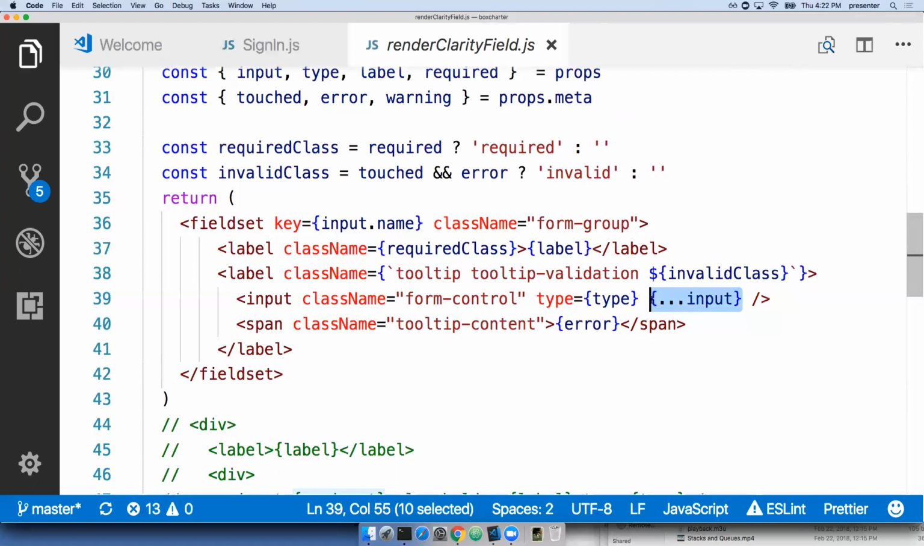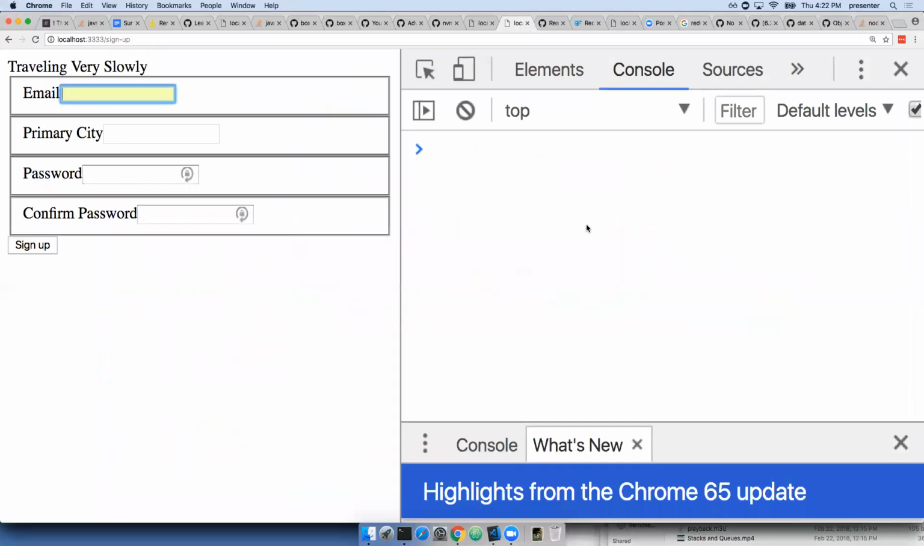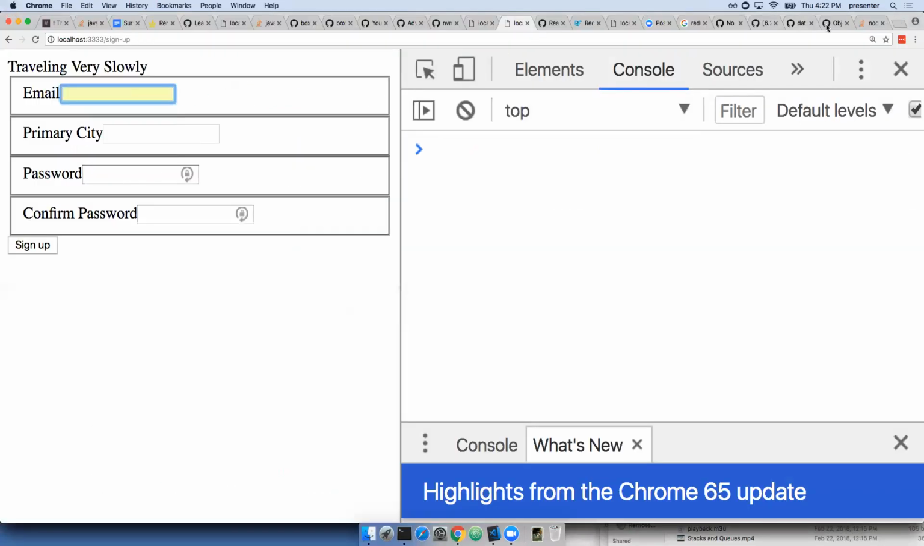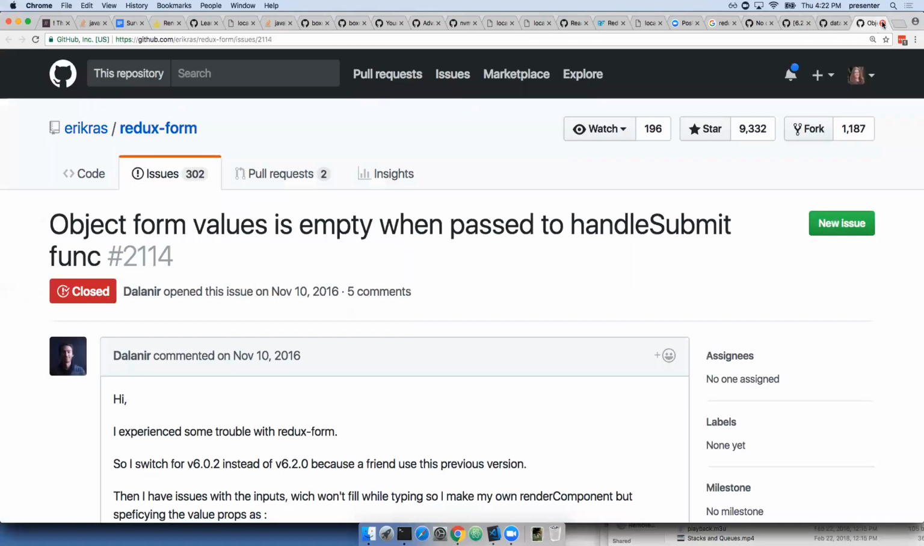The question is, why do we have, and here I have it in a field set too, so that's good. That's good information. But now, yeah, the question is, why can't I actually type anything in there? New problem. Okay, so we'll close all of these.